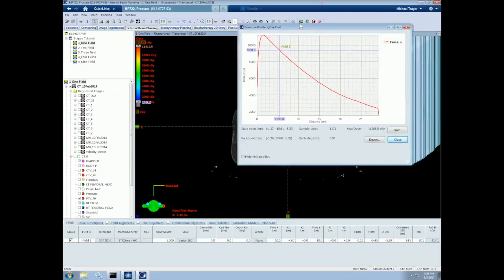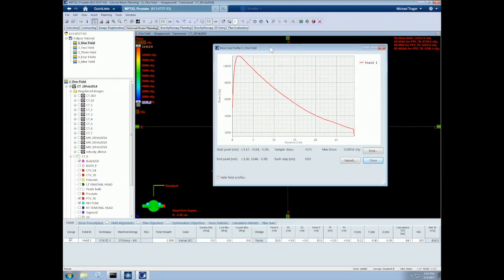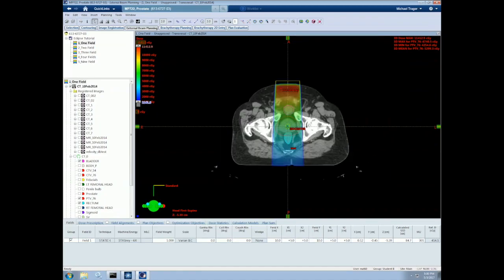So we now have a PDD for this beam. As you can see, our max dose is at about 1.5 centimeters, after which the dose decreases, which makes sense because we expect our max dose to be at 1.5 centimeters for a 6x beam, which is what we have in this plan. If we add another beam, however, we start to see something that resembles an acceptable dose distribution.